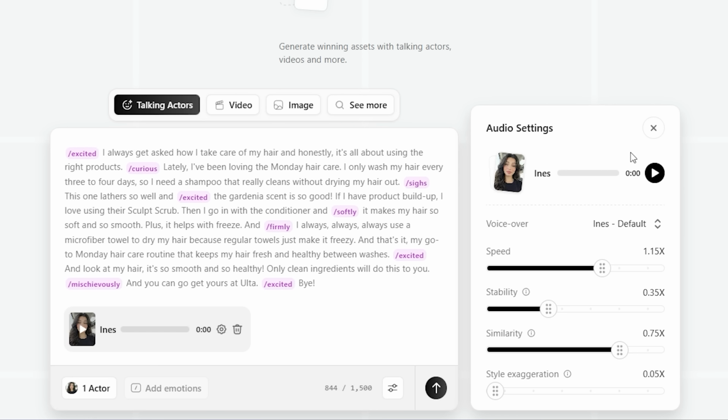And now if I play this, I always get asked how I take care of my hair, and honestly, it's all about using the right products. And now it sounds very realistic.